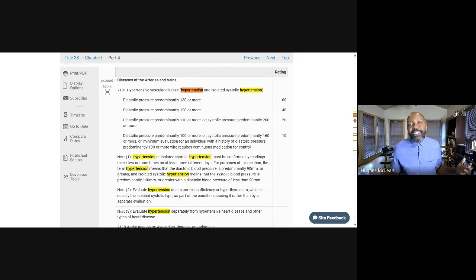So what you really want to do is look at your blood pressure readings and see what they are predominantly. Let's say you have three or four. What's the most that you're getting out of there? Is the diastolic pressure normally 110 or above? If it's 100 or above, then you want to stay at that 10%. But if it is getting to that 110 or above, or 120 or above, then you want to file for that increase. In this scenario, we're at 10% and we're filing for an increase to 20%. Now we're going to go to the 4138 and show you the exact language we would use to file for that increase.